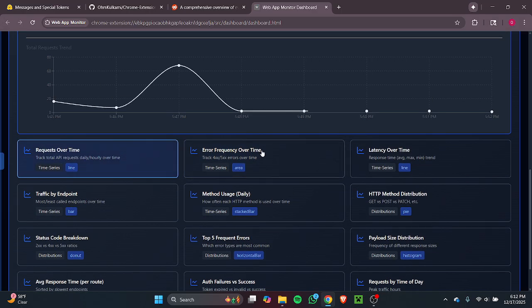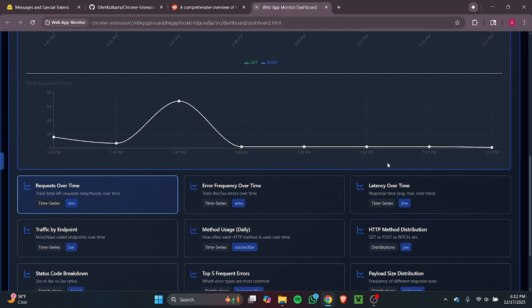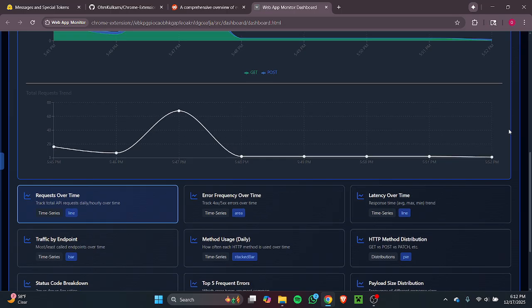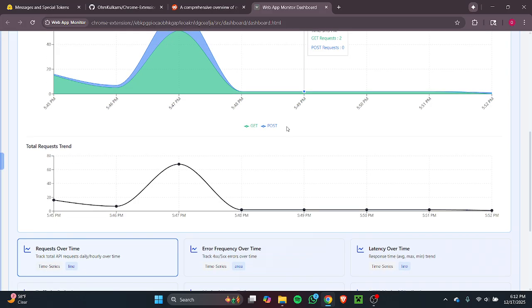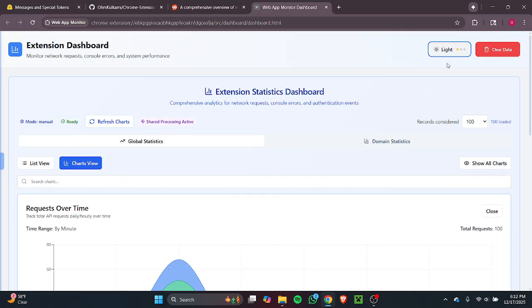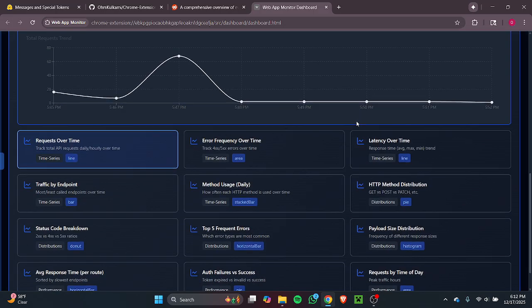Let's see, what about requests over time? There we go. This is when I initially recorded or logged some of the requests to show you guys. This is dark mode. There's also a light mode. Light mode looks a little bit better in my opinion for some of the charts, but it's up to you.